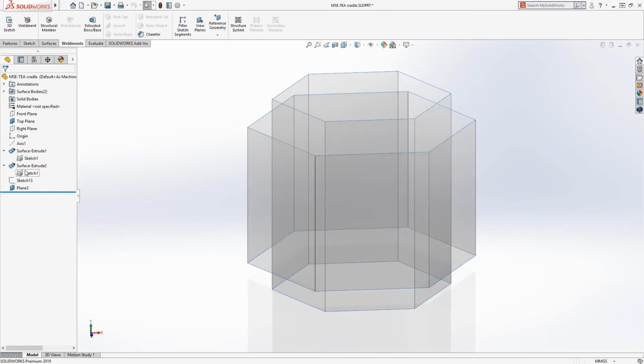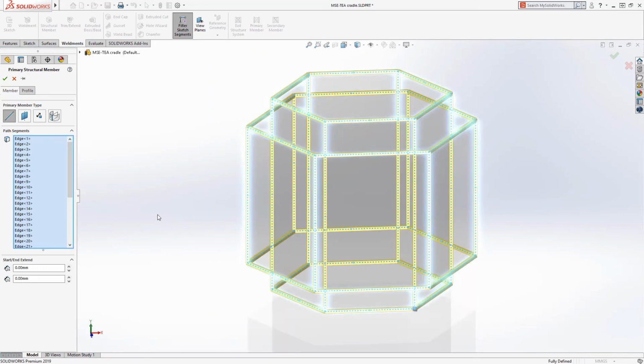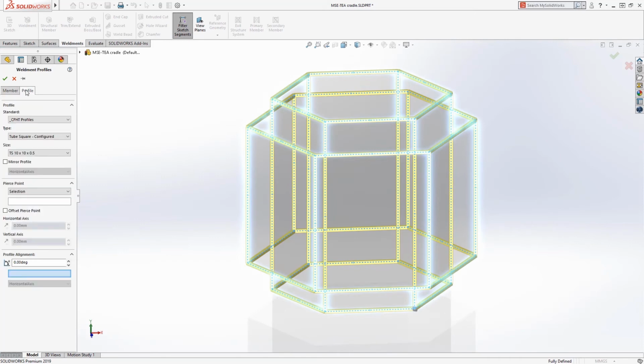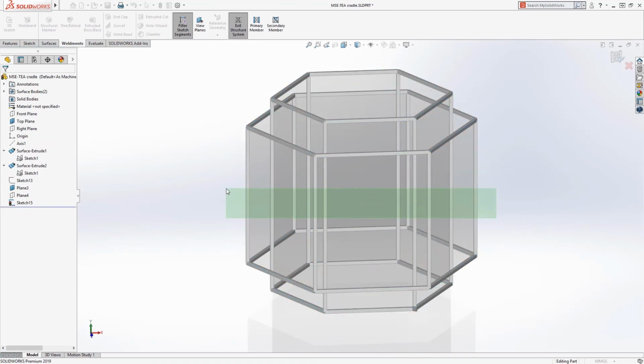structure. The new structure system is an advanced weldment environment that lets you create and modify structural members of different profiles in a single feature. Primary members are defined using 2D and 3D sketch segments, points, edges, reference planes, and surfaces. In this design, a window can be used to select the edges of the surfaces, which define 36 members, without regard for member groups. Familiar weldment profiles are used to specify the weldment cross-section, and for this selection, a 10 by 10 square tube will be chosen. Just like that, 36 members have been created.